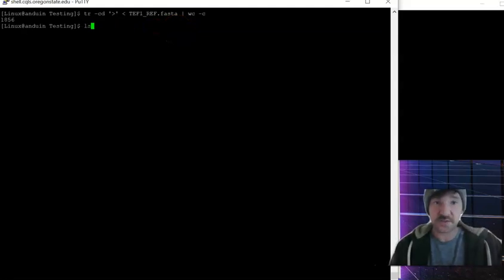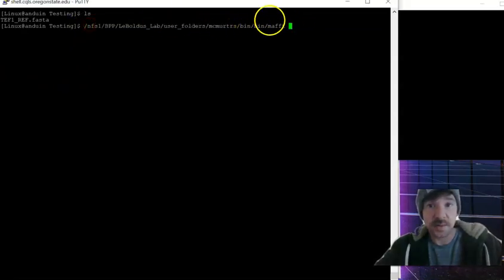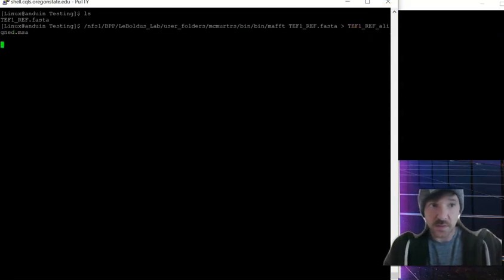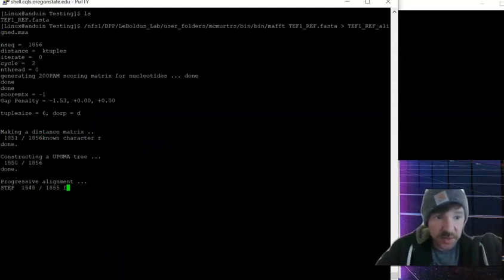After I have my fasta file, I'm going to create a multi-sequence alignment, and for this I'm going to use a program called MAFFT. For this command, I'm running MAFFT on my FASTA file to create a multi-sequence alignment. We can see here it's creating that file. I'm going to pause this because it might take a minute.